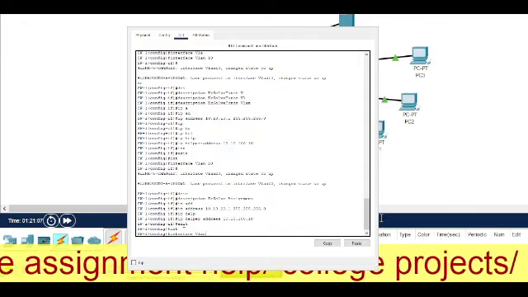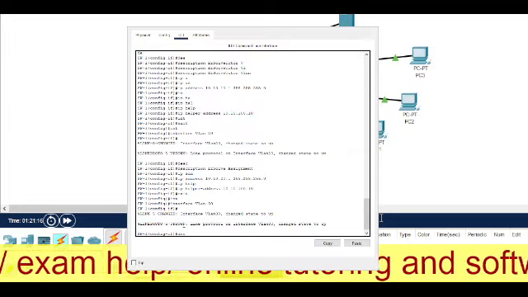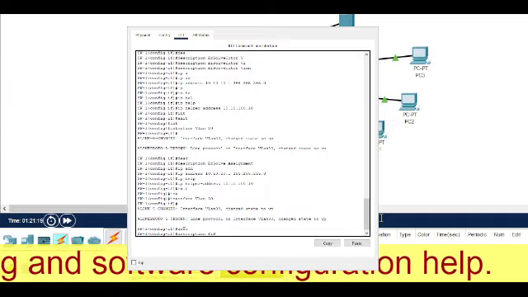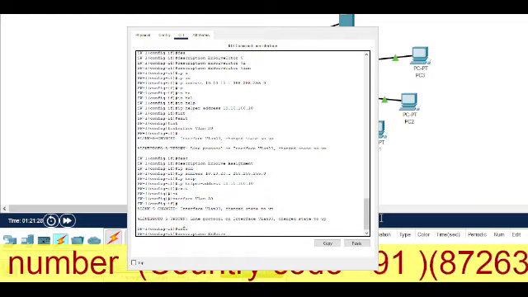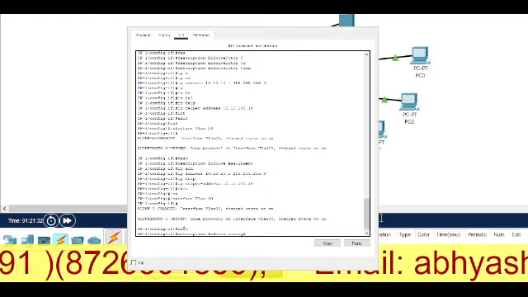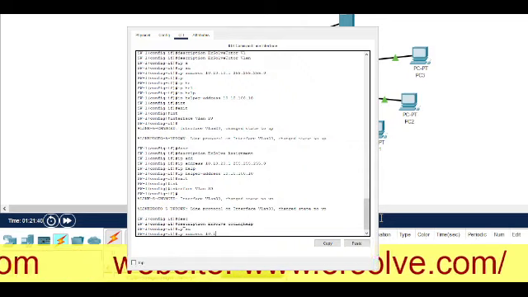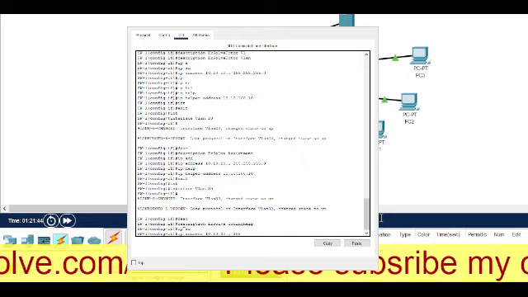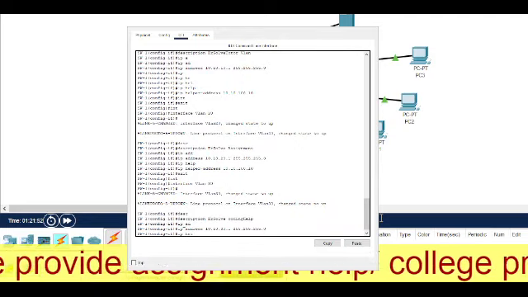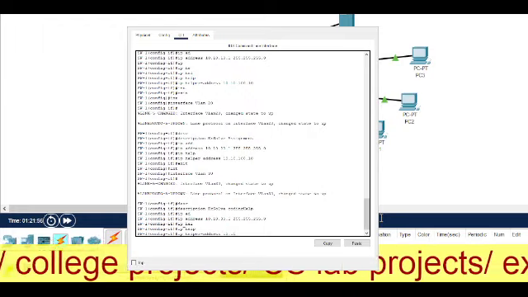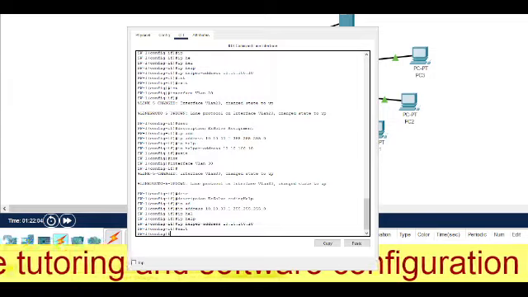Interface vlan 30, description ErSolve programming help, coding help, and here ip address 10.10.30.1 255.255.255.0, and ip helper-address 10.10.100.10. Similarly, going to configure VLAN 40.